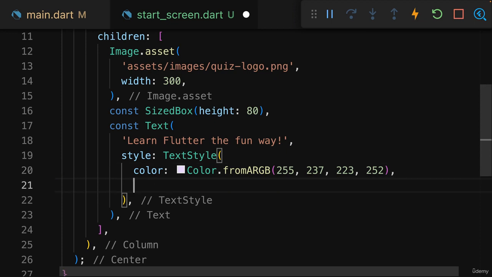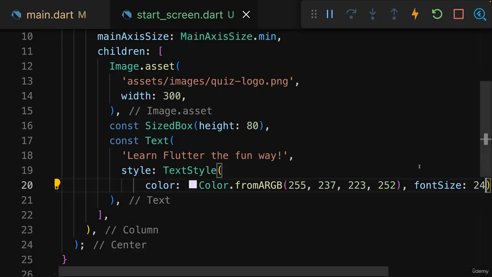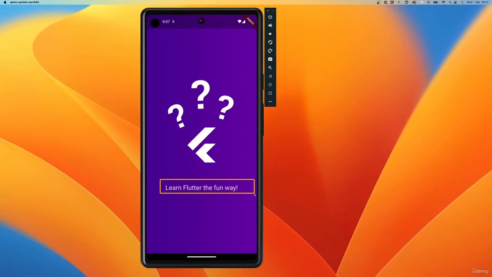I also wanted to increase the font size, and for this we can use the font size argument here and set this maybe to 24. If you do that and save everything, the text is now bigger and easier to read.